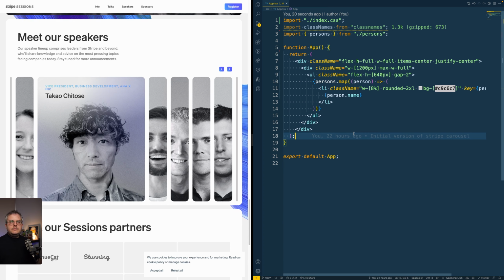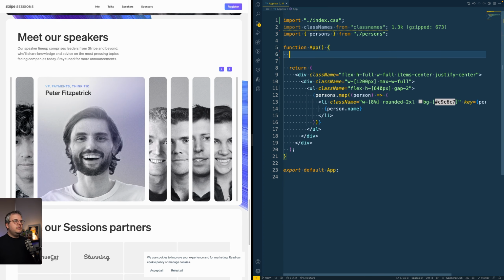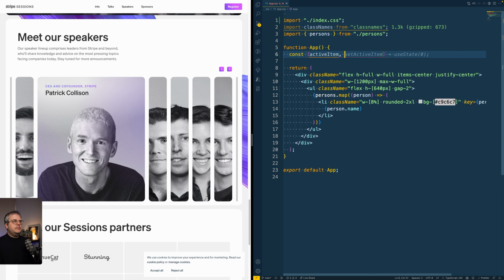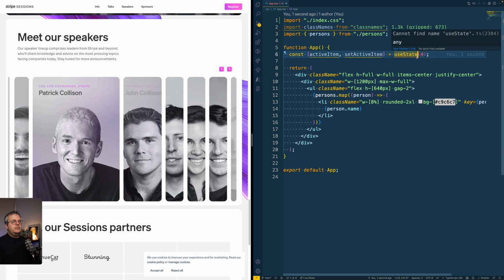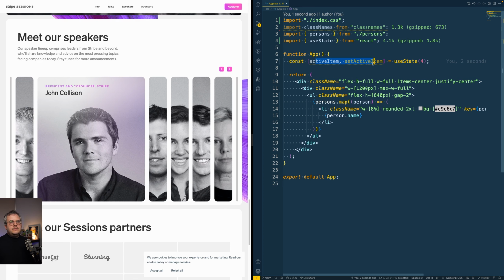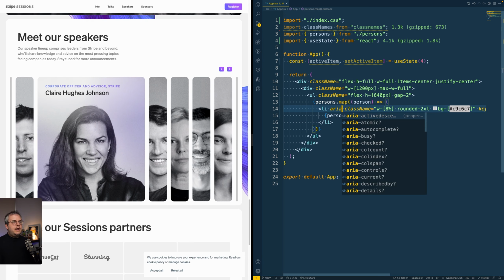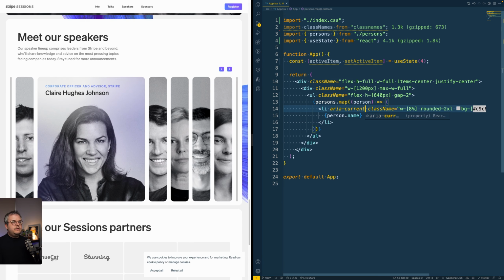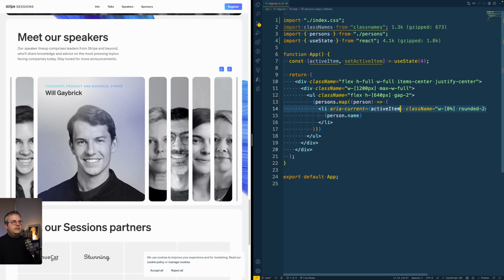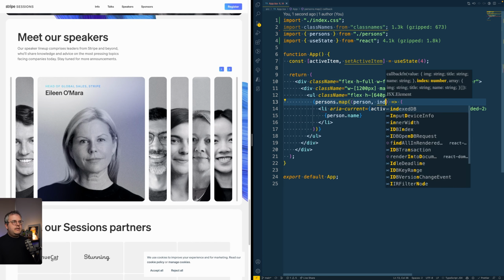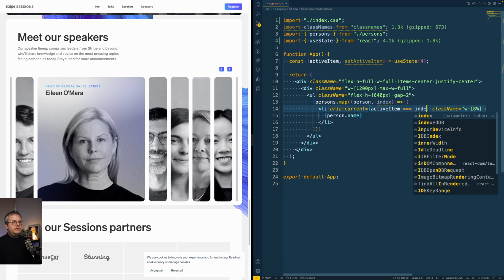And that active item, for now, I actually want to suggest to put this in state. So we create an active item and set active item, and for example, set that to 4. So this active item is then the index in the array that is actually the active item. And based on this, we're actually gonna set an aria attribute, aria-current equals active item, and then we need to have the index of the loop equals index.